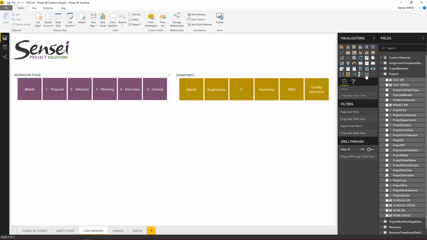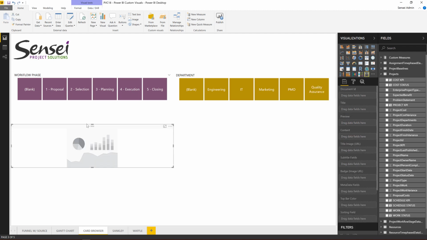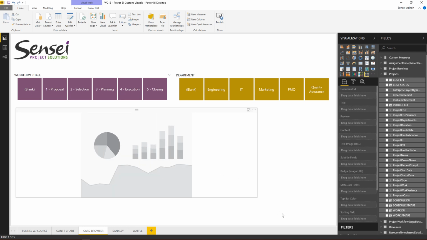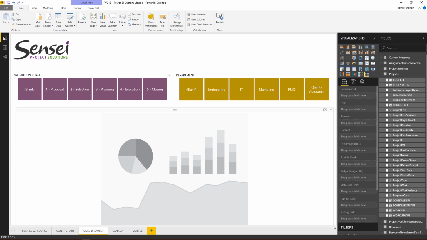So I will place my card browser custom visual here on my canvas, and I will expand it a little bit. All right. So when we click on the visual, we are able to see that there are lots of different elements that are requested for this visual to work. We are not going to be using all of them, but instead we will be just focusing on what's important.